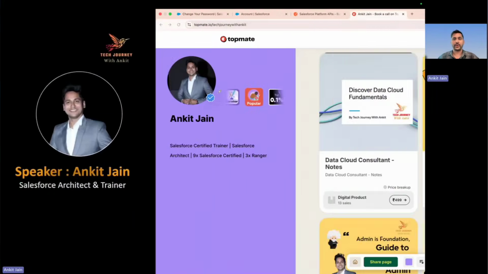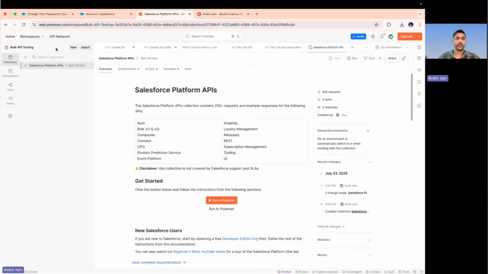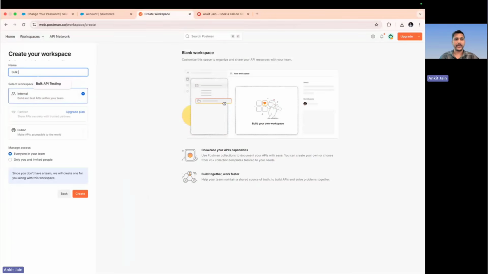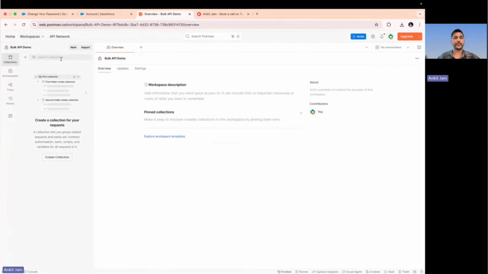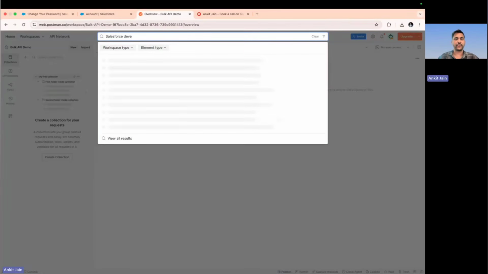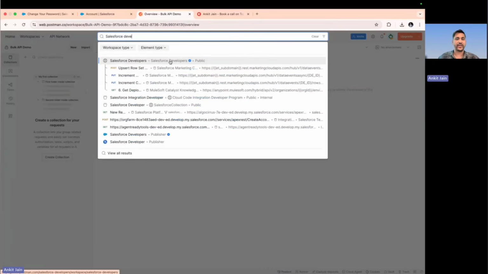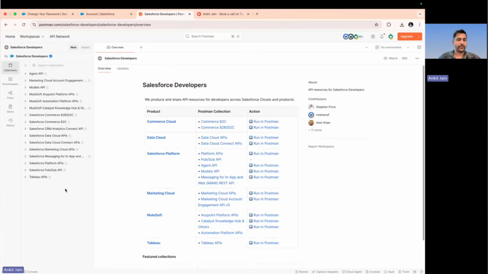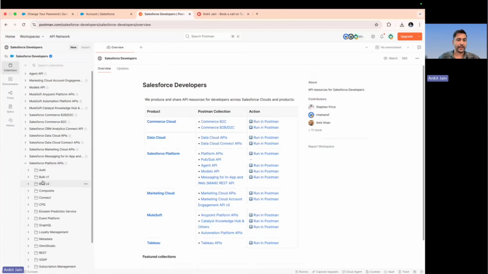Okay, so what I will do here is quickly connect with Postman. To get started, I will first create the workspace. I'll be creating a blank workspace with the name Bulk API Demo, making it available only for me, and clicking on create. Now in this workspace, I will be adding the Salesforce APIs. So for that, I will search here for Salesforce Developers. Make sure that I select the one which has the blue tick. There are lots of APIs available from Salesforce, but what I am interested in is the Bulk API, which is available under the Salesforce Platform API folder.